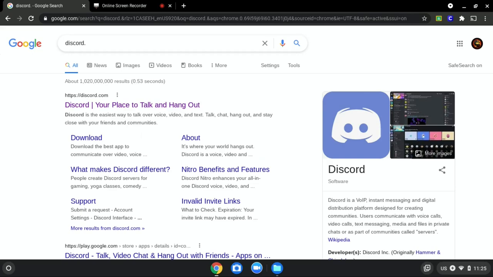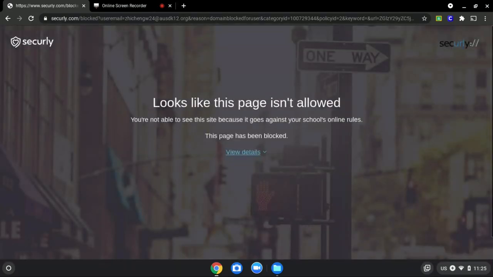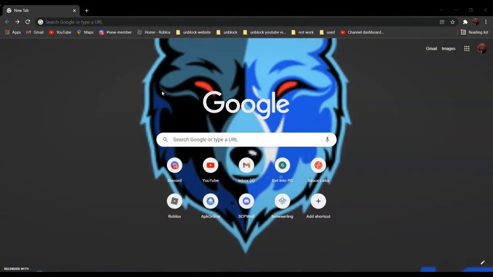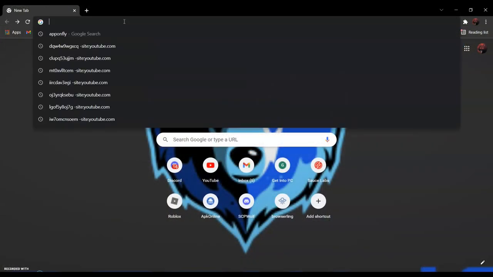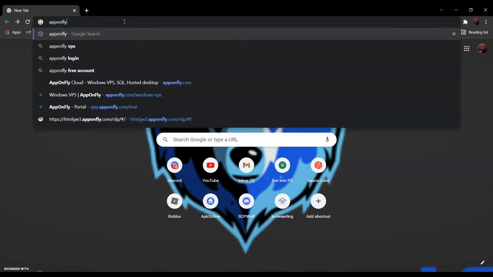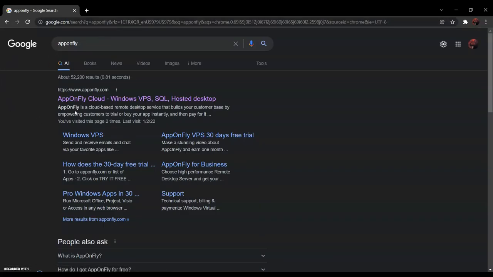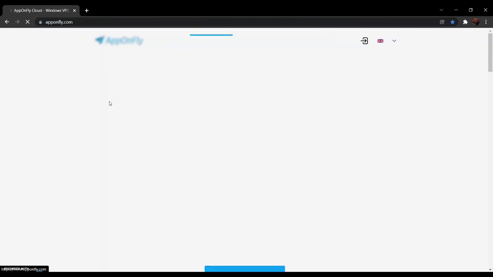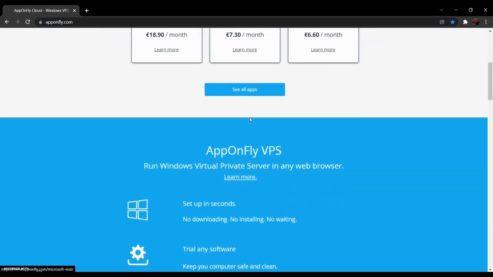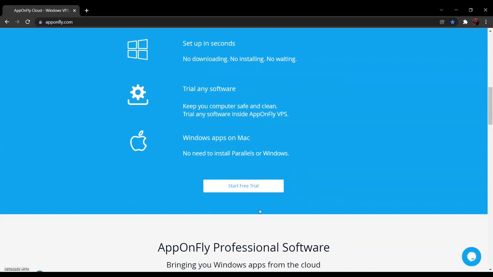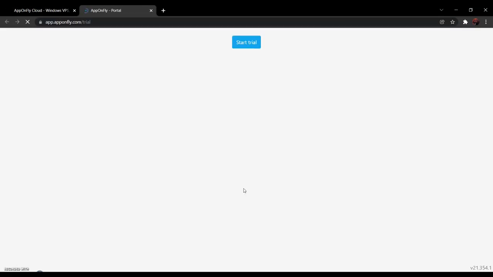We will be using Discord.com as an example since it is blocked, as you can see over here. So first, search AppOnFly. It should be the first one. AppOnFly, Cloud, Windows VPS, SQL, Hosted Desktop. Click on it, and scroll down, and find Start Free Trial. Click on it.